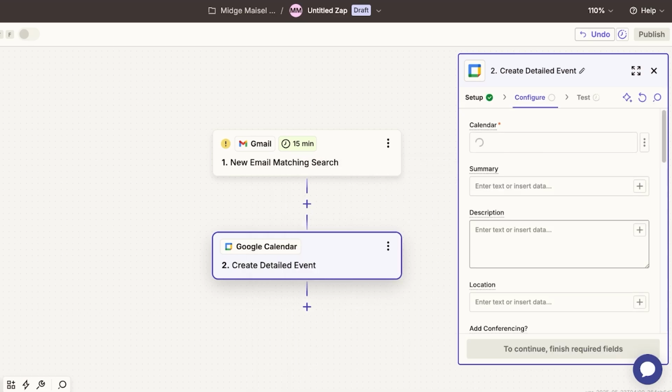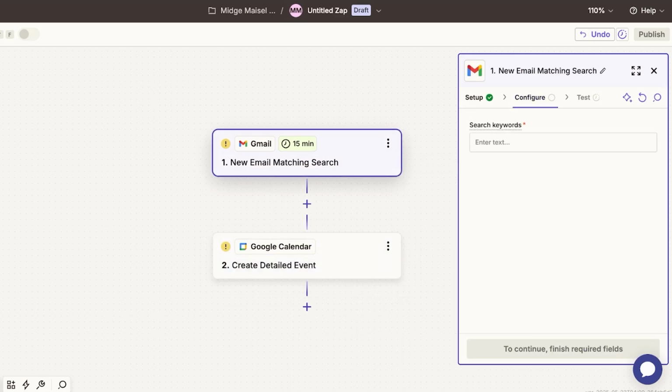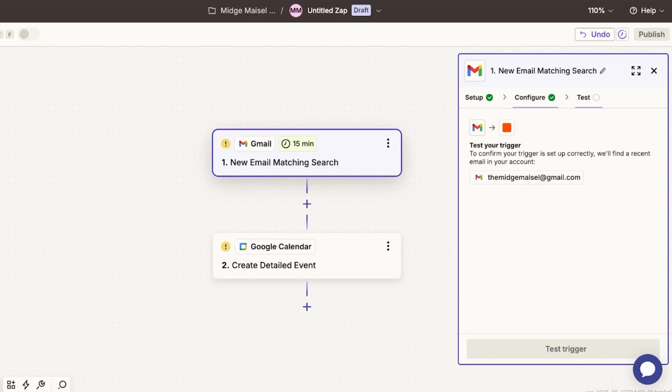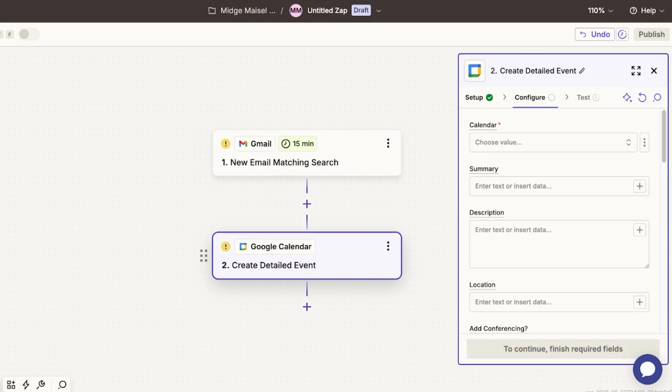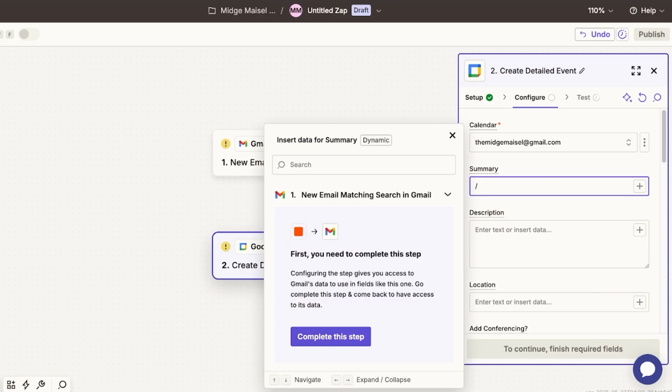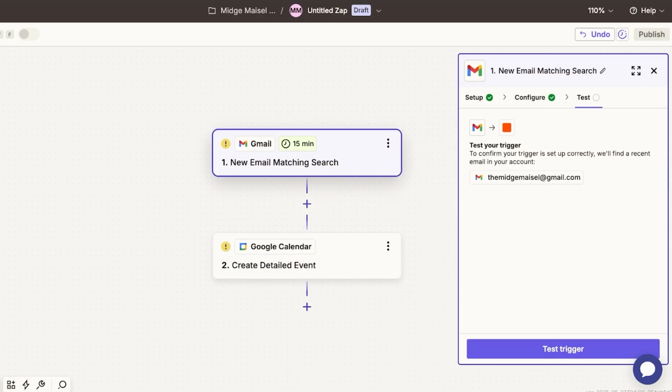Now I can configure these two however I want. So I'm going to go into configure on the first step, and the keywords that it needs to include are invoice, like this, and I'm going to click on continue. Now I can test my trigger, but I'm just going to skip that step. Then I have my second action event. So I'm going to click on the calendar. It should be in my Gmail calendar, and the summary, I'm going to do a /, and I'm going to complete this step, test the trigger.